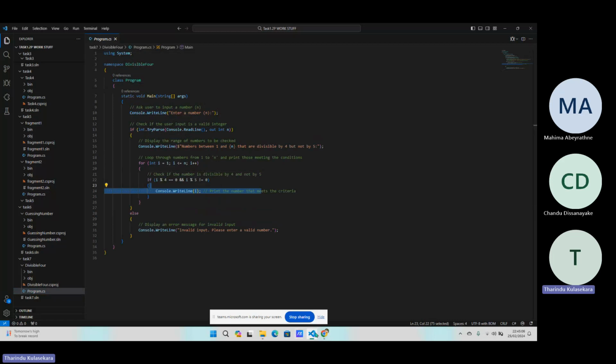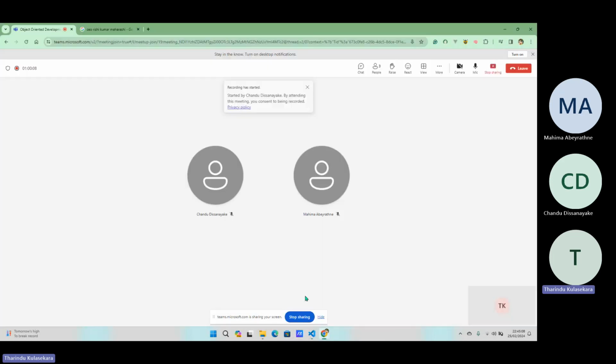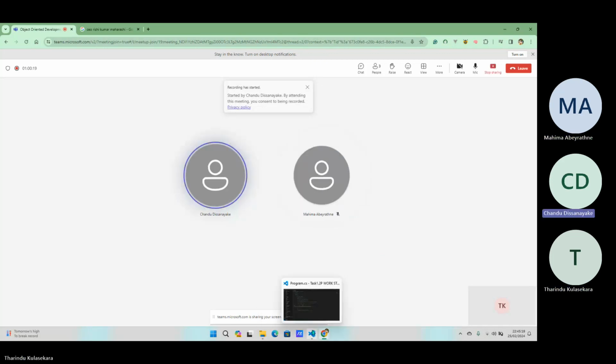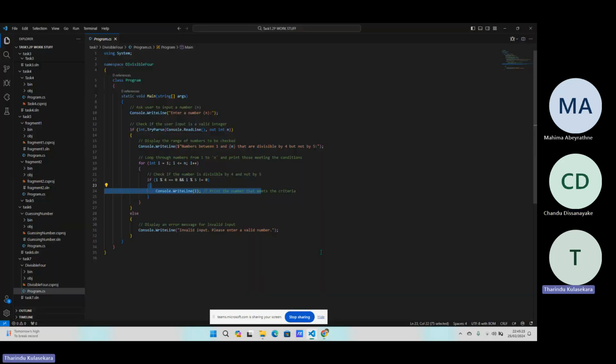So are you clear about these 1.2 tasks overall? Chandu? Yeah. And Mahima? Yeah. Tharindu, I understood the stuff about the task. Okay, let's move on.